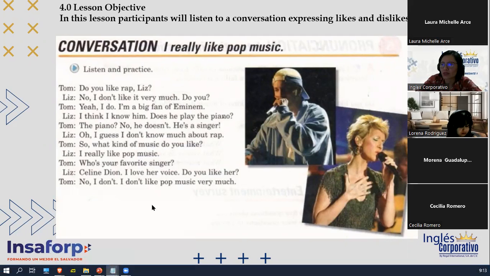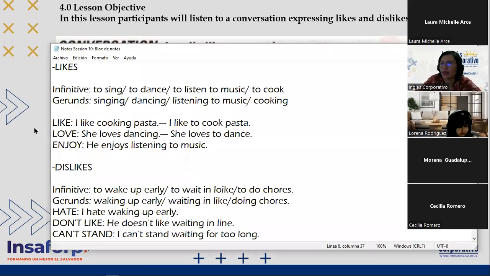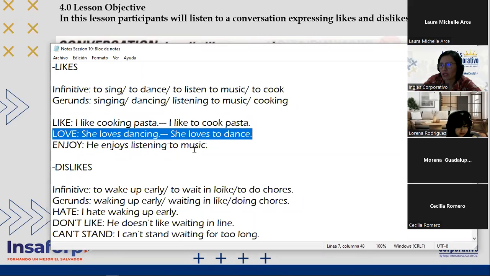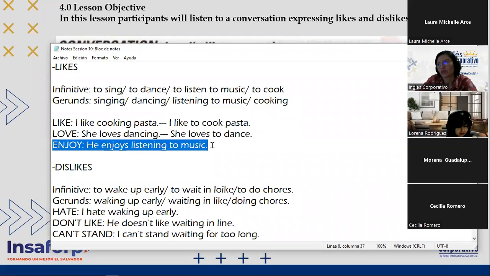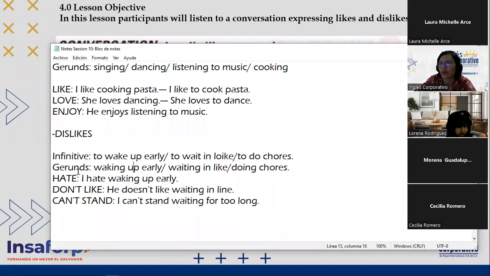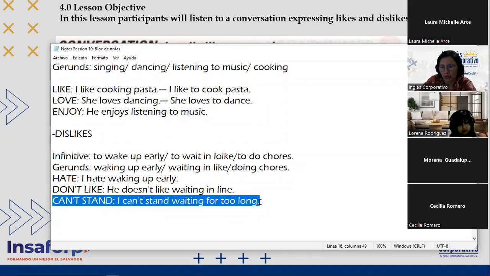No, es que aquí, si usted se fija en lo que les compartí ayer, aquí les especifiqué, ¿ve? Aquí estaba like con gerundio y con infinitivo. Love con gerundio y con infinitivo. Y solo enjoy, ¿verdad? Va con gerundios. Solo con gerundio. Y lo mismo acá abajo, ¿ve? Este hate va con gerundio e infinitivo. Don't like con gerundio e infinitivo. Y solo can't stand va con gerundio, ¿verdad?